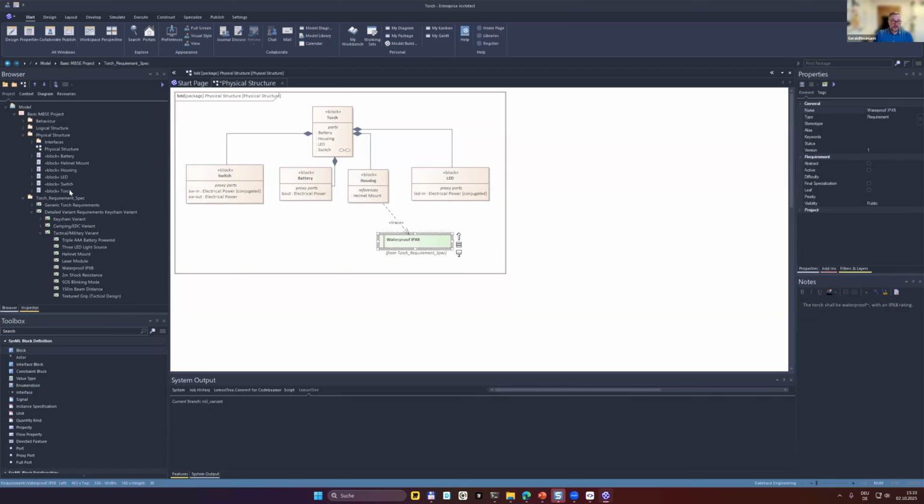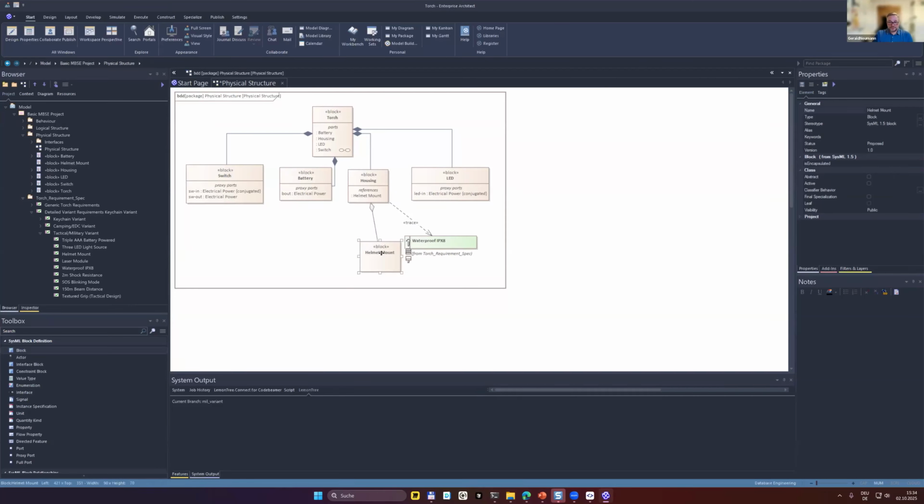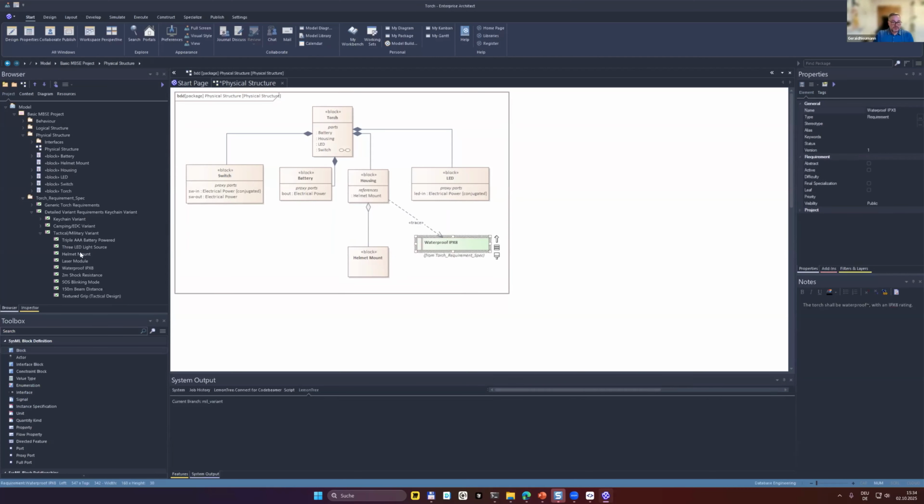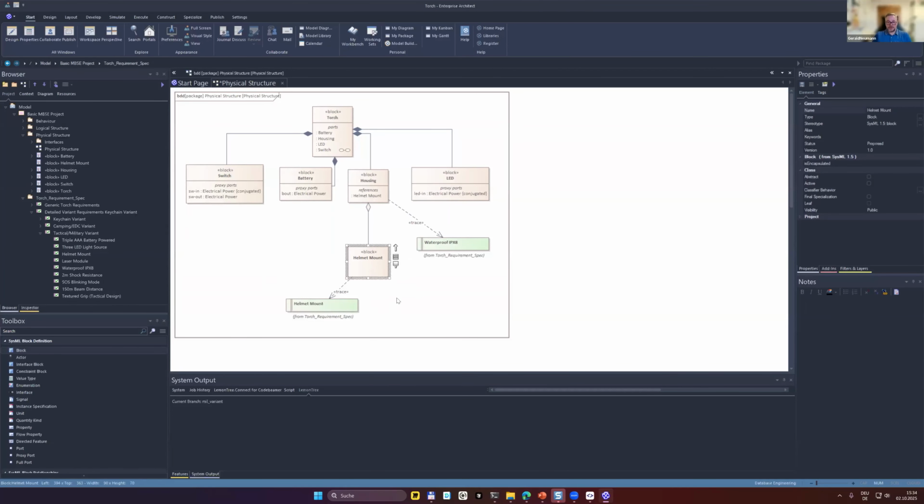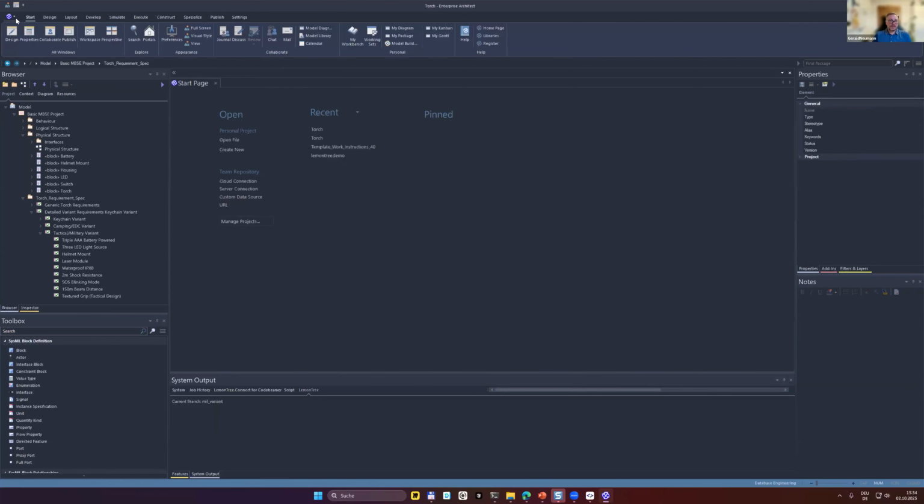We also have the requirement for a helmet mount. So we see that the housing requires a helmet mount. This is this one here. And the helmet mount block is derived from the helmet mount requirement, actually. So I think that's probably enough for this demo. Save that again, close it, and close the whole project.